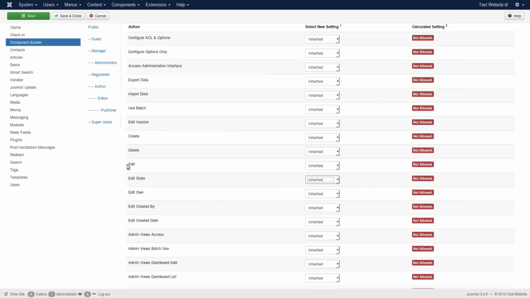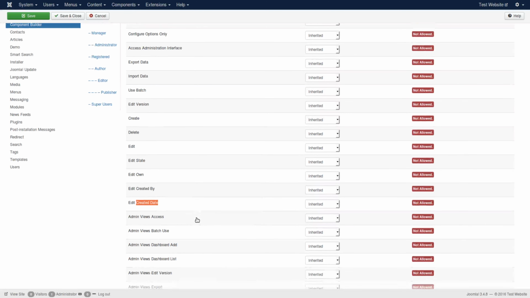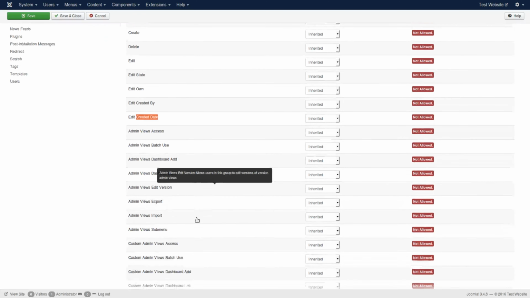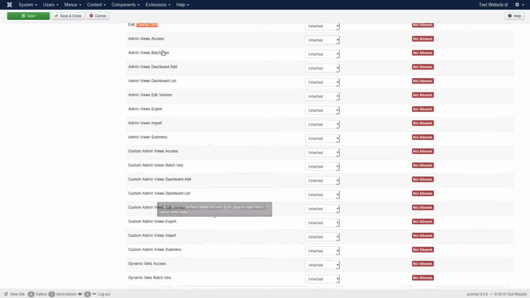Edit own means he might not have edit rights, but he has edit own rights. So that means whatever he creates, he can edit again. And then created by is a field. So can he edit the created by field? Or can he edit the create date field? Now, you'd see that this basically targets fields that are sort of the default fields. There is a way to target custom fields, fields that were developed outside of the default fields.